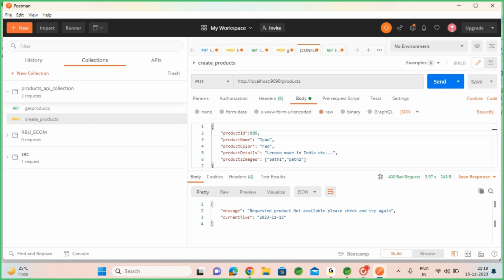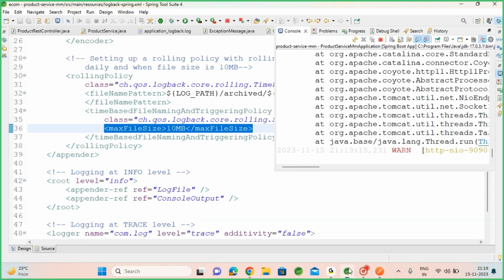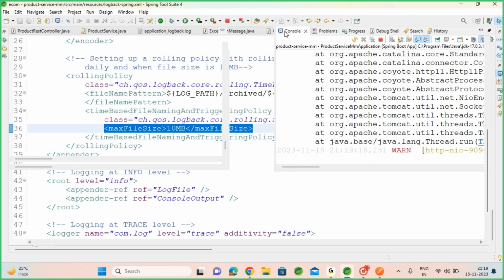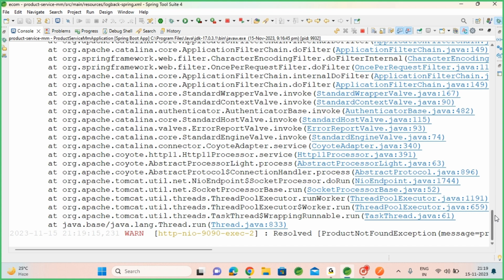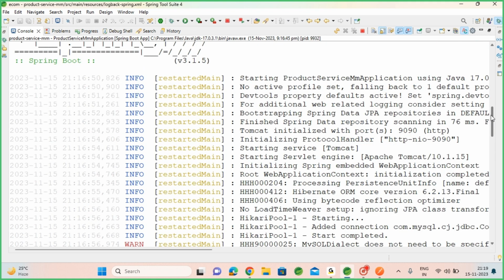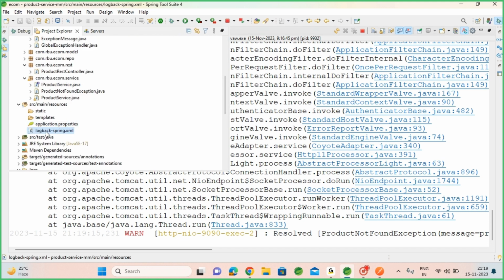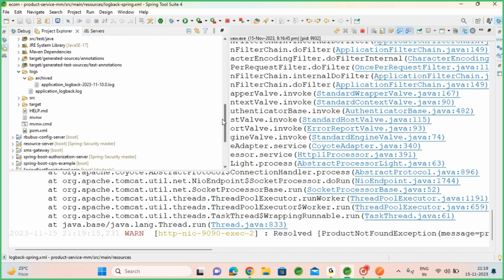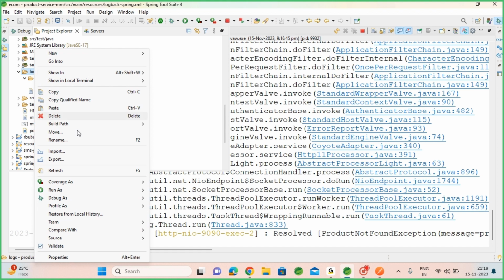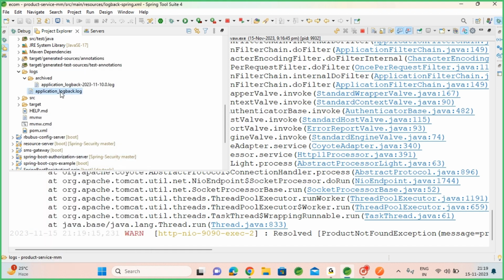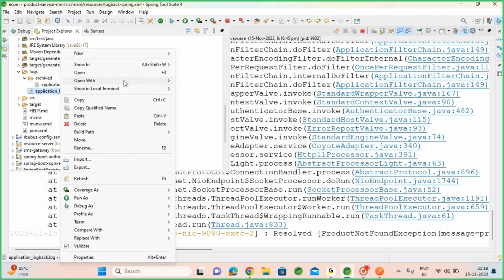It went and we got the exception: requested products not available, please check and try again. Bad request. And this exception is coming here. Let's see the log file, how your log is generated. The log file is here. Let me refresh it and load it. Open it with the text editor, or let's open it here.